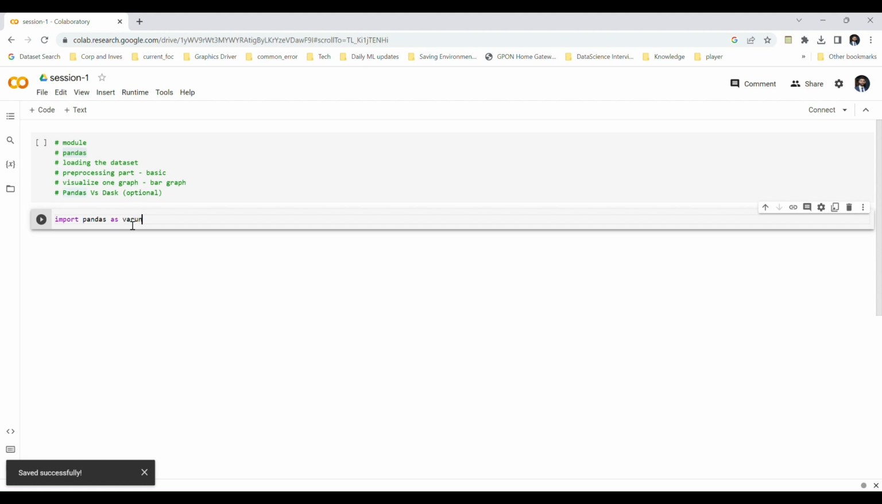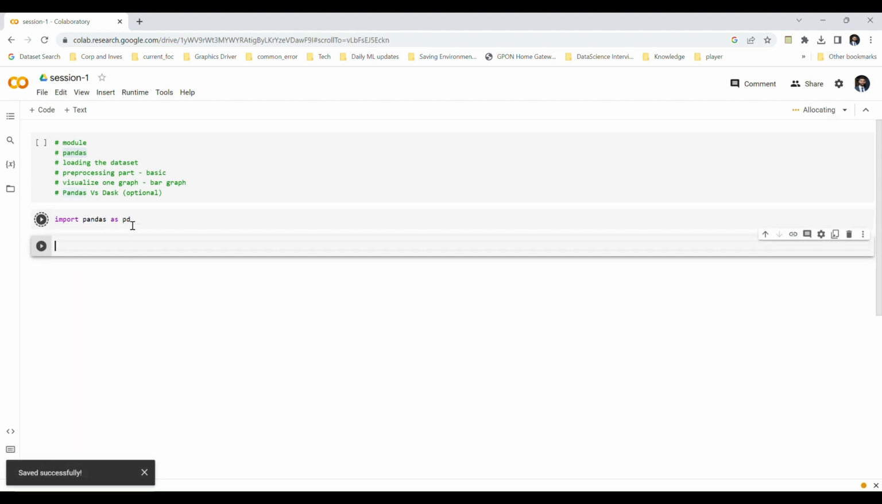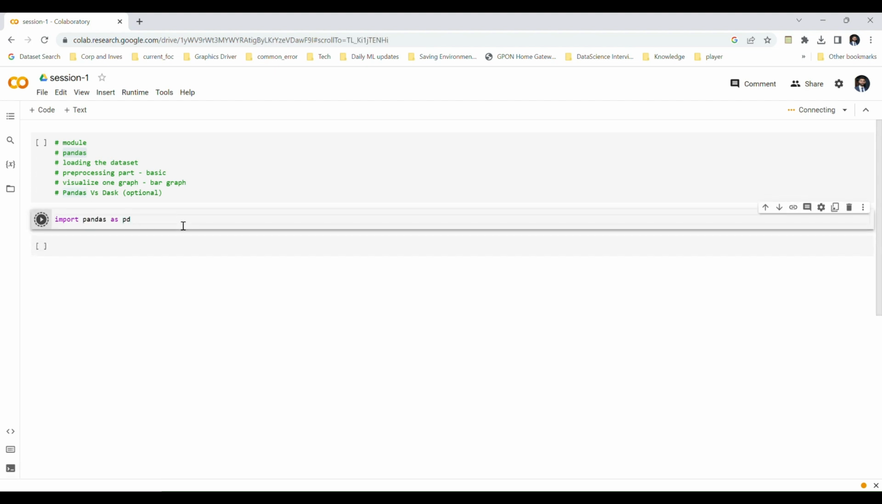So let's import pandas. To import pandas, you write import pandas as pd. pd is just a reference that we are giving it. You can name it anything, like, let's say, I name it Varun: import pandas as Varun. Then I would use it as Varun. Or you can just type pandas and reference it as pandas only. In general we use pd, so I'm using pd.